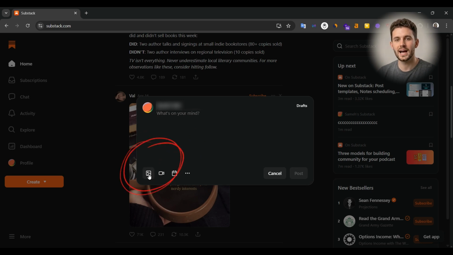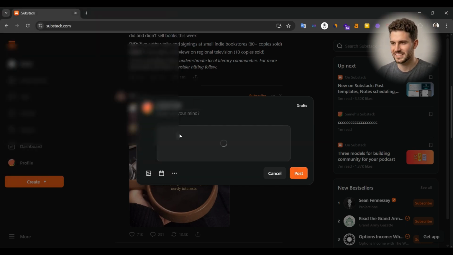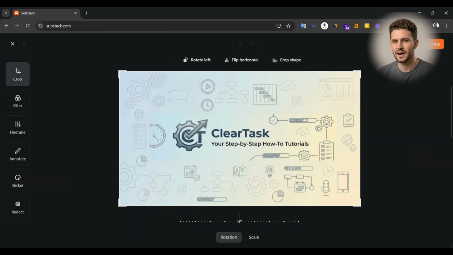Next, click the image icon in the toolbar. It looks like a small picture frame. This opens your file chooser. Find your saved image, select it, and click Open. Substack works great with standard formats like JPG, PNG, and GIF. Give it a moment to upload. Once it appears in your editor and everything looks good, just click Post to publish.